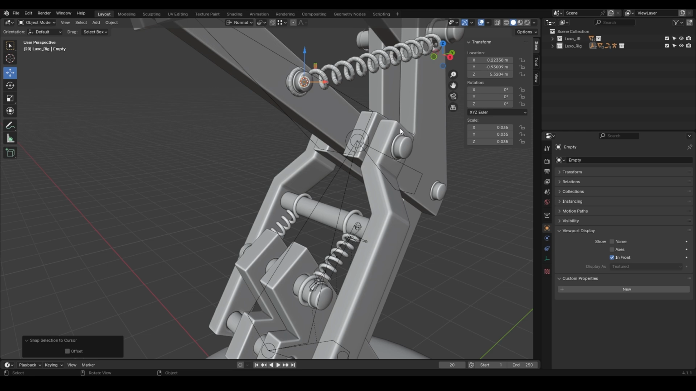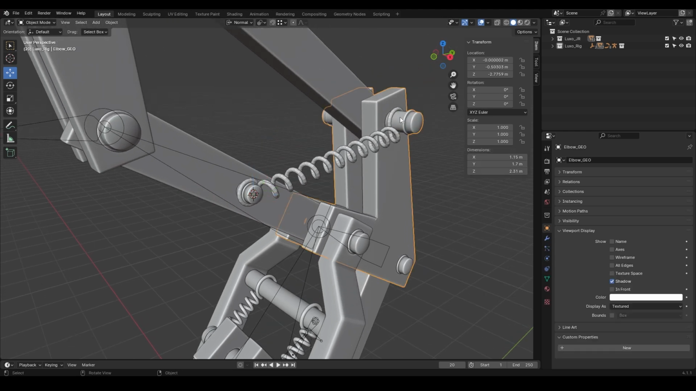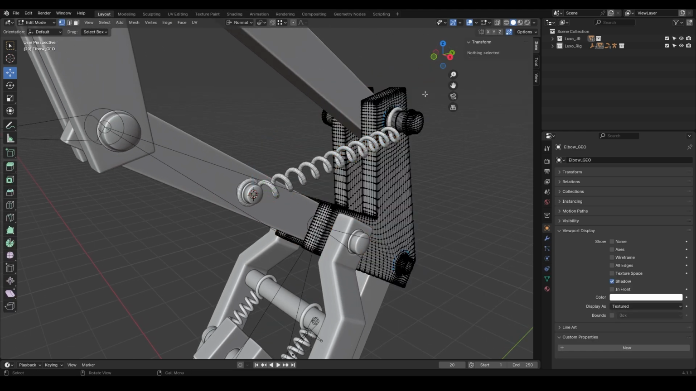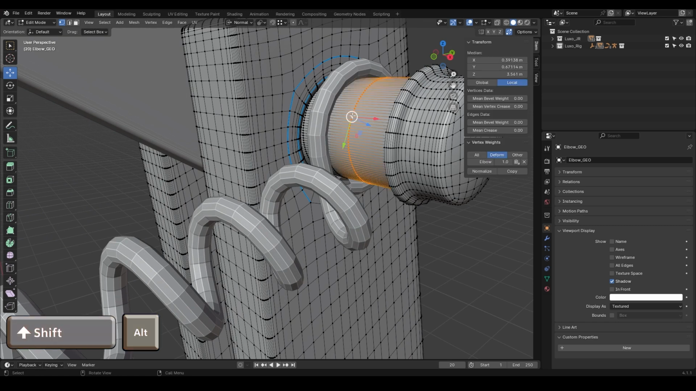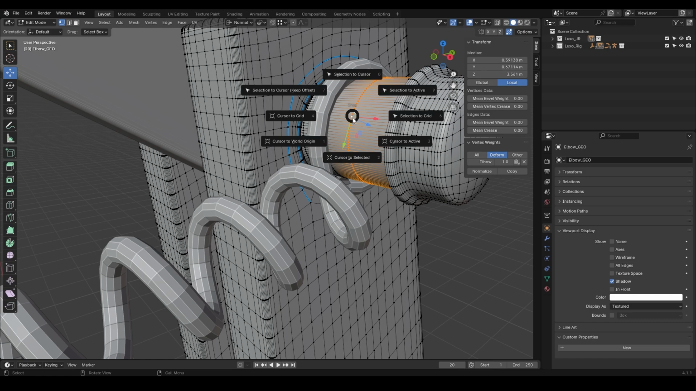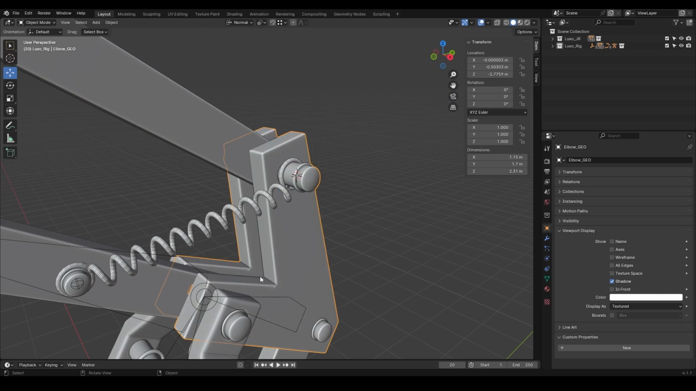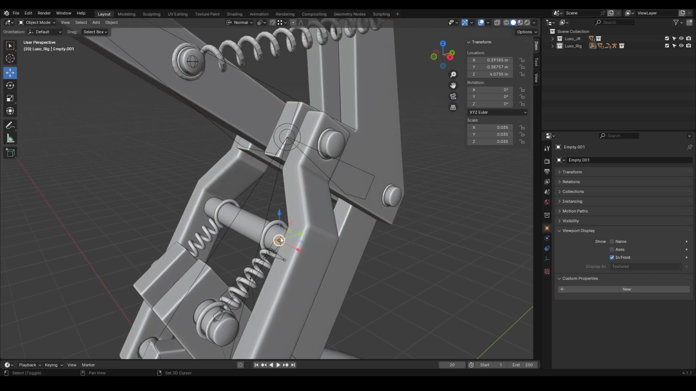Now, I select the elbow, go into Edit Mode, press Shift Alt, and select the loop between these vertices. Then, I bring the cursor here using Shift S. I move the sphere empty I created to this point.